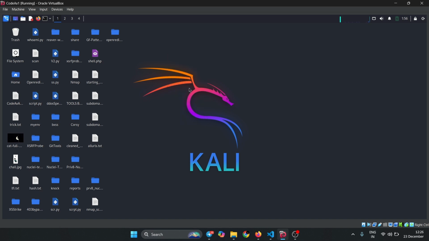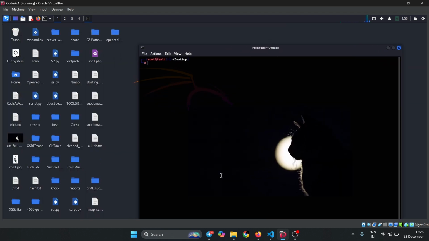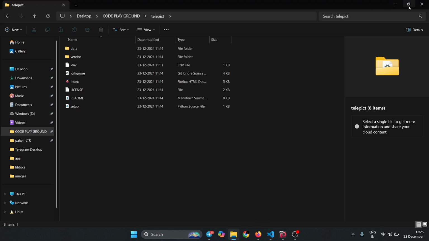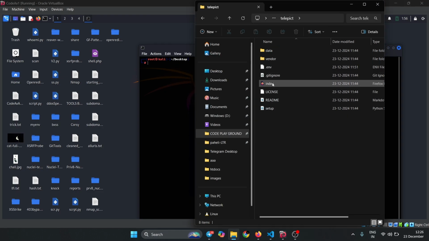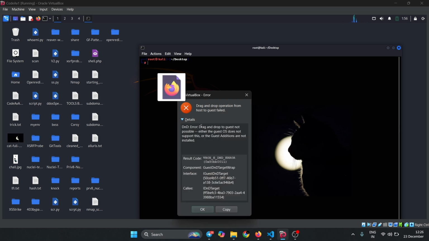Today we are solving a problem that occurs daily for everyone who uses VirtualBox. Let's go without wasting any time. Let's check what the problem is. Drag and drop is not working on VirtualBox, and we are getting an error: the drag and drop operation from host to guest failed. So how do we solve this?